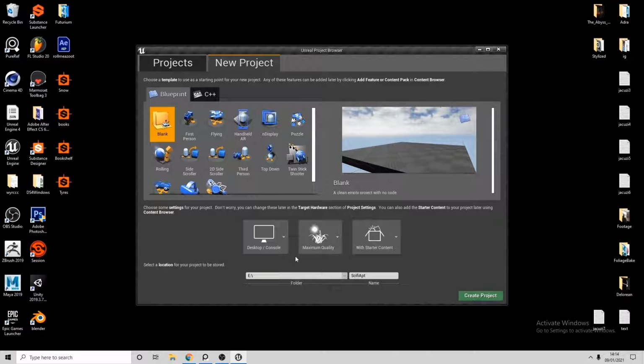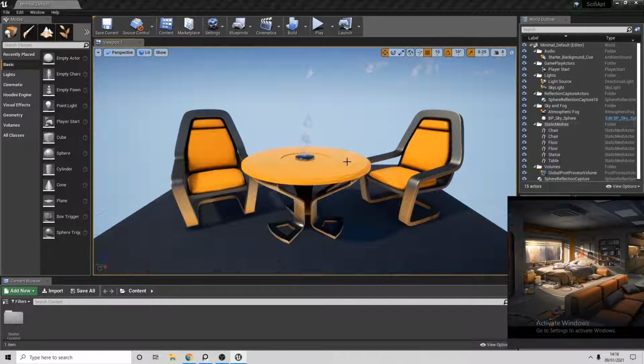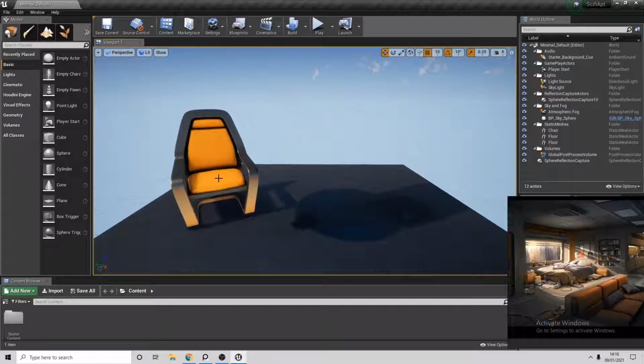So we're going to be creating a new project. I'll call this Sci-Fi Apartment. Wait for this to load. Delete these, I'm so sick of seeing these chairs, you know.